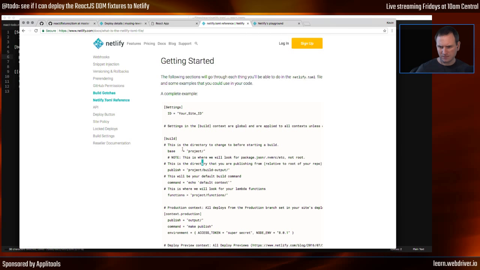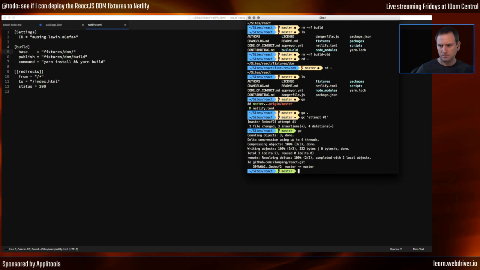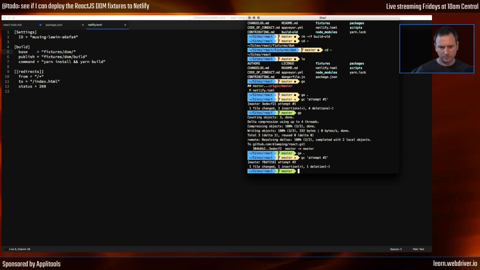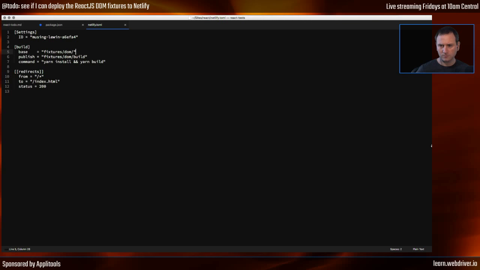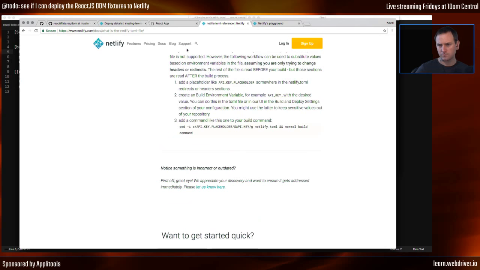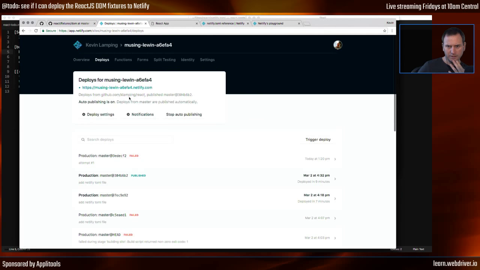What does base do? This is the project. This is the directory to change to before starting build. Okay. So it changes to the fixtures DOM, runs yarn install and yarn build. Let's attempt number 2. Okay, so we're running a new deploy out here. This one just failed, but I've got attempt number 2 coming out.